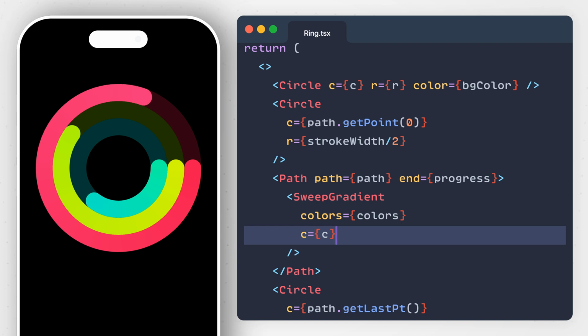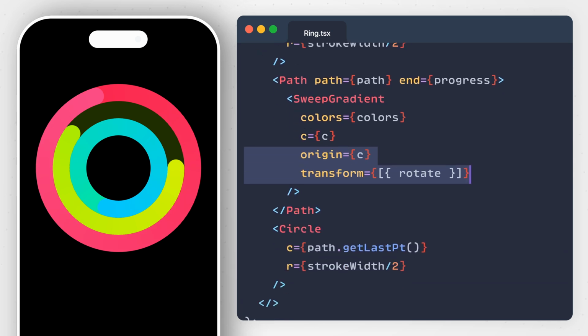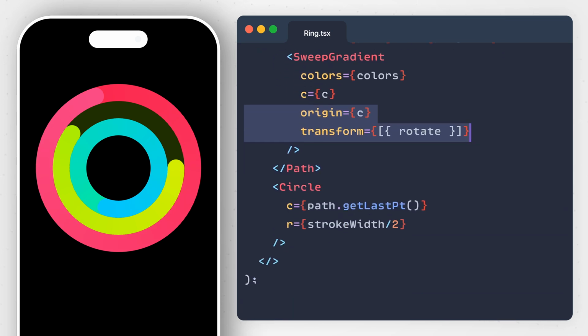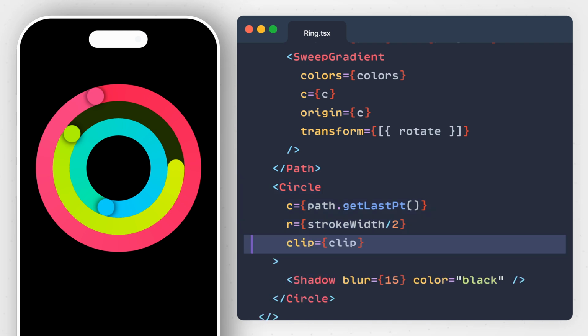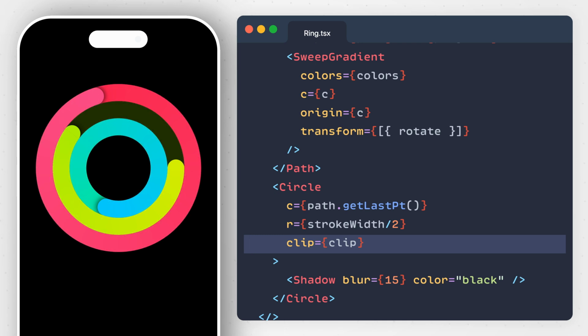Now, if we go to more than 100%, as soon as we hit an extra revolution, we need to rotate the sweep gradient to go along with the progression, and we need to add a shadow to the head and clip the head so the shadow doesn't go overboard the circle, and is only visible in the direction it's pointing to.